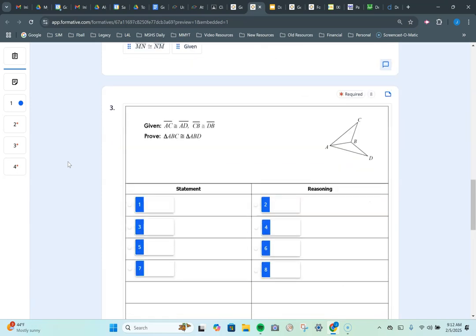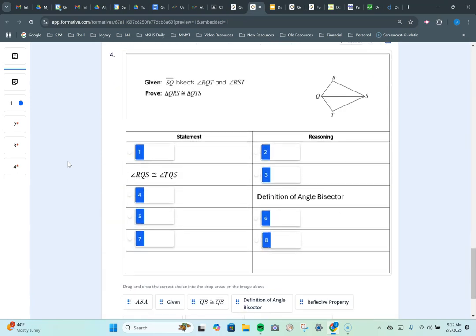Now, let me show you something. You will start to see problems that look like this. Take a look at the given information. How many pieces of given information are there here?